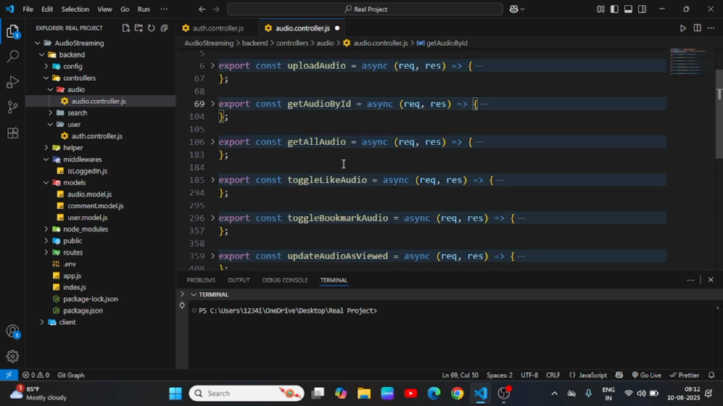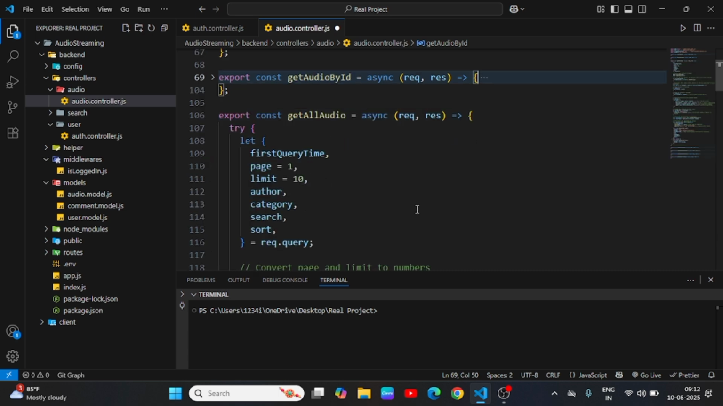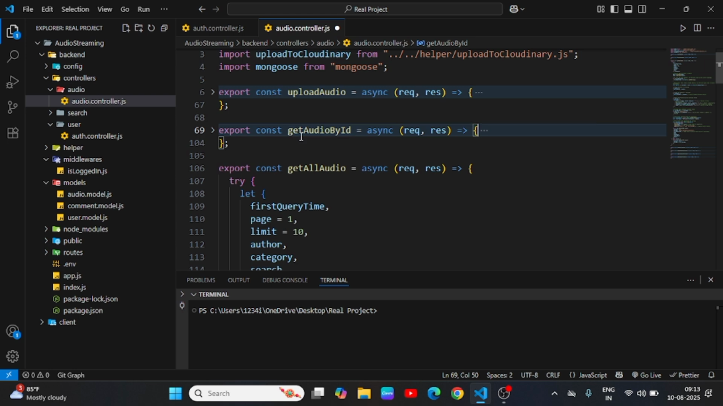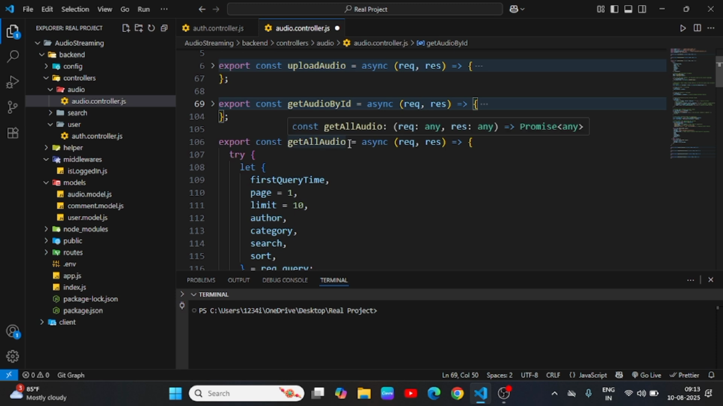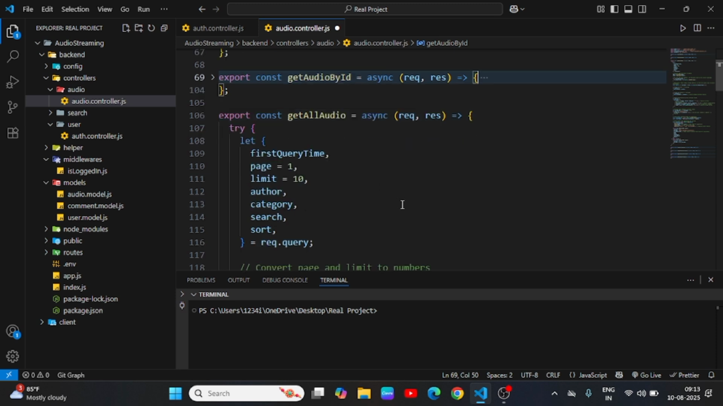Now the third controller is get all audio. In this controller, you watch YouTube. On the home page you can see multiple videos, or on Spotify you can see multiple audios, and if you click on a particular one, you get redirected. This controller helps us show all the audio. You can understand it that way.